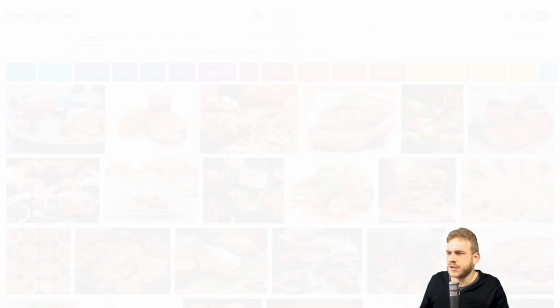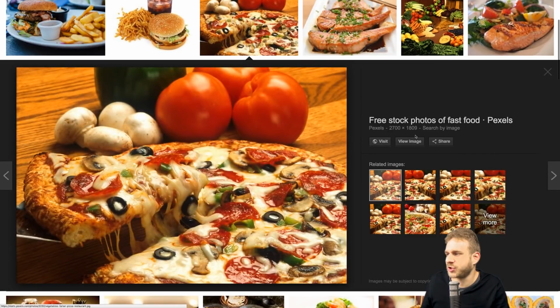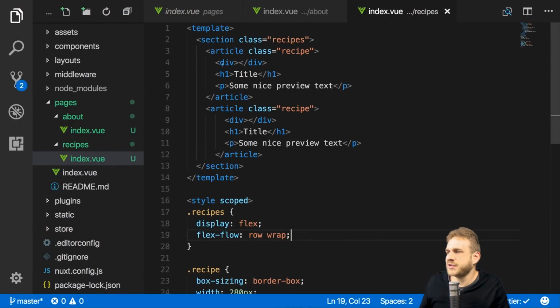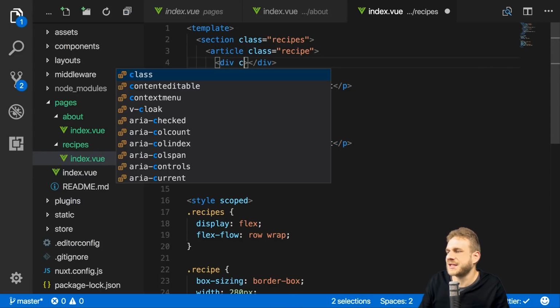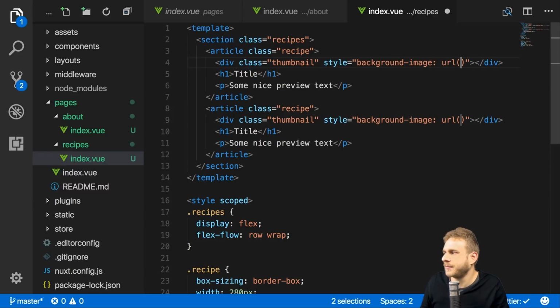Now I want to have an image. So let's quickly search for food, and feel free to pick any image that looks delicious to you. So we'll grab the URL of this image, which looks quite tasty. And I want to use it as a background image for that div in my recipe here. So why don't we give that div here in both instances a class of thumbnail, and then also an inline style, which we can later set dynamically if we want to, which sets a background image where we set some URL like this and simply reference the URL.